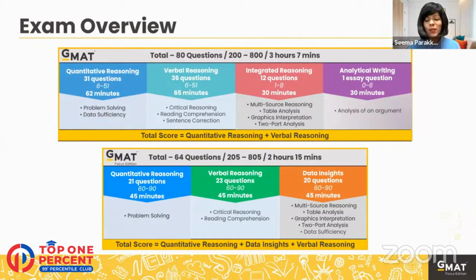In data insights, you'd see some familiar questions from your integrated reasoning, that's your multi-source reasoning, table analysis, graphics interpretation, and your two-part analysis. Plus the data sufficiency that you have seen in quantitative reasoning has made its way into data insights. All of the 3 sections have a score range between 60 to 90, and each section timing is 45 minutes. The total score range, you'd find the difference here, 205 to 805, and it is 1 hour shorter than the current version of the exam, which is 2 hours and 15 minutes only.